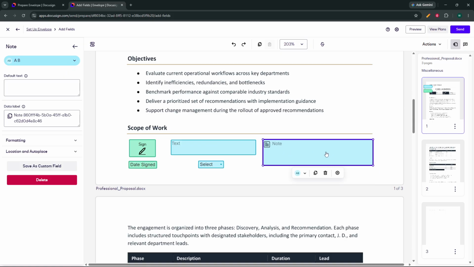When everything looks correct, click Send to send the envelope for signing. Your recipients will then receive the document and be able to complete the fields you added.